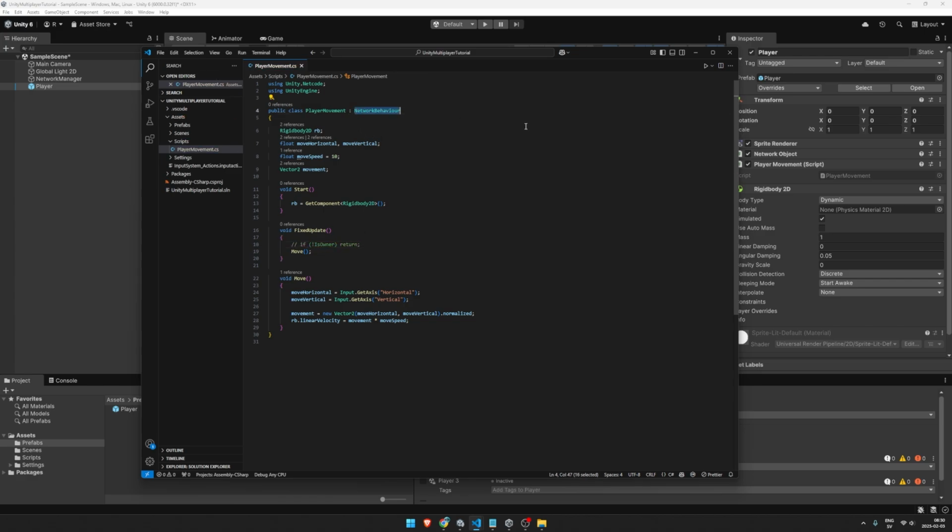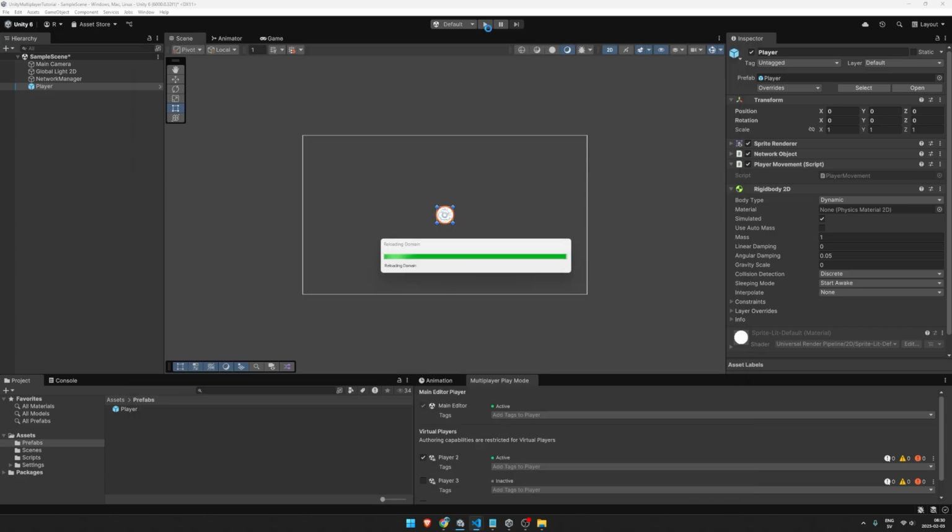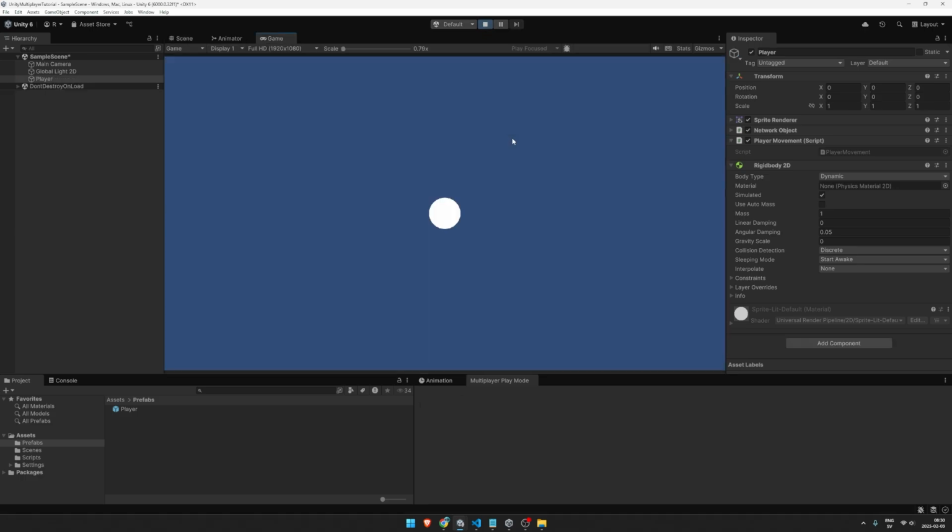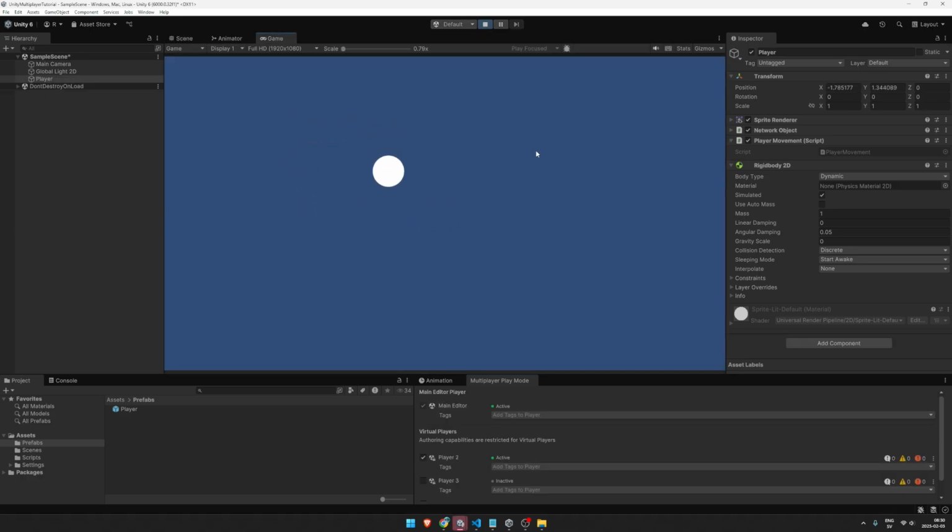So if we comment that out and press play again, then we'll see that we can move this player around. So the movement script works, and that's great.